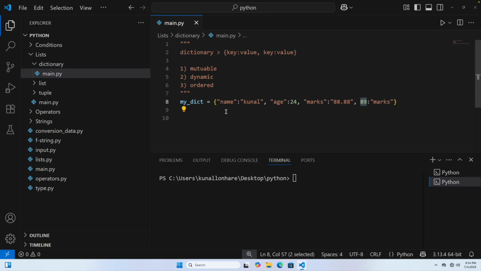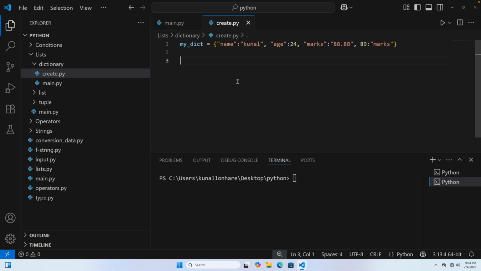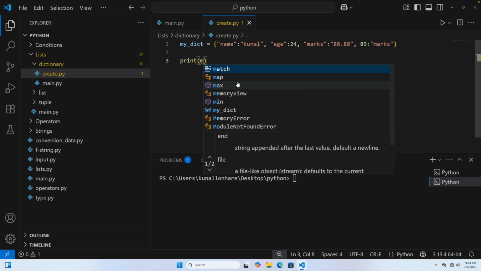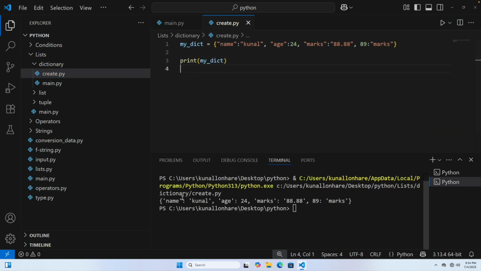So this is how, my dear friends, a dictionary works. Nothing complicated. Now let's say I copy this one, go here, create a .py file, and paste it. If you want to print my dictionary, just print it like this. Run the application, and you can see it prints each and everything: name is Kunal, age is 24, marks he has got is 88.88, and 89 is the marks of Kunal. Very simple, nothing complicated over here.